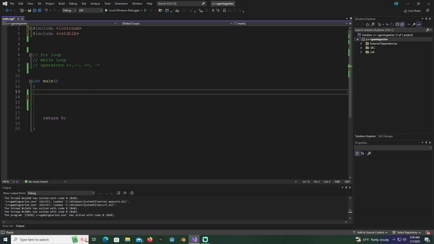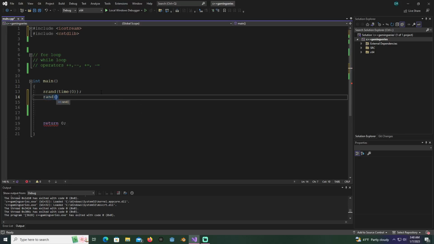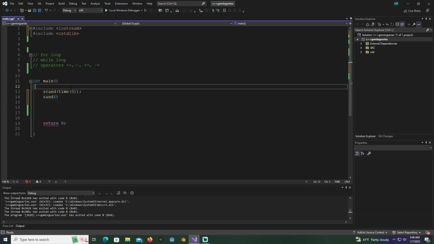And now what we're going to do is put srand, and then we're going to want to use the time function. And this right here just gets the time, but we're going to use it as a seed from the computer. So what we'll do here is we'll put time, and you'll add parentheses after it and put a 0. And this basically sends a seed to the random number generator, which is the rand function. So we'll use rand.